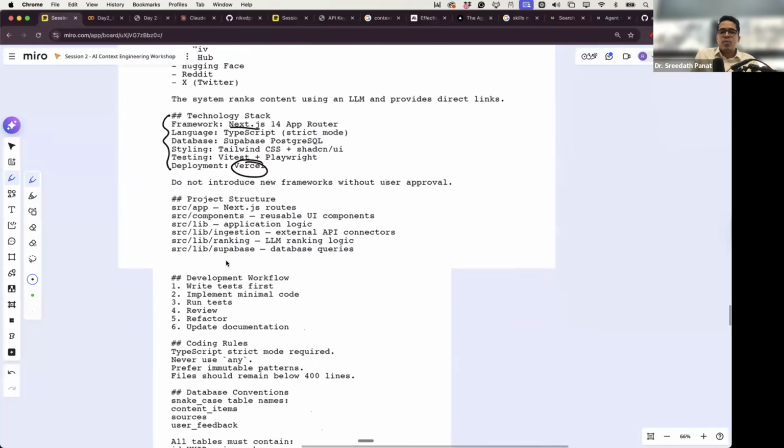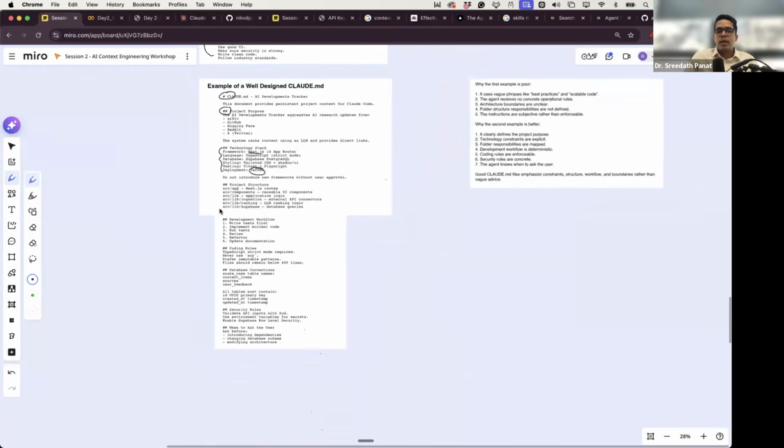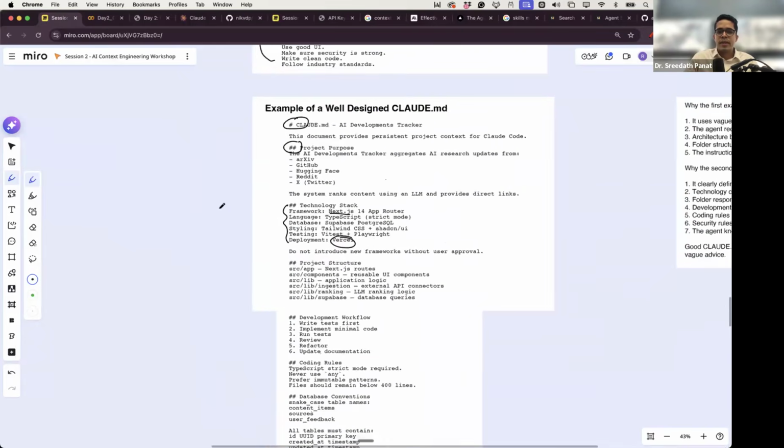And then this, if you do, your issue is that cloud.md file may become bigger, but it will save you a lot of pain downstream. And in any case, cloud.md file is not going to be entirely fetched all at once, right? So this is an example of poorly designed and well-designed cloud.md. Now let's move into an exercise.